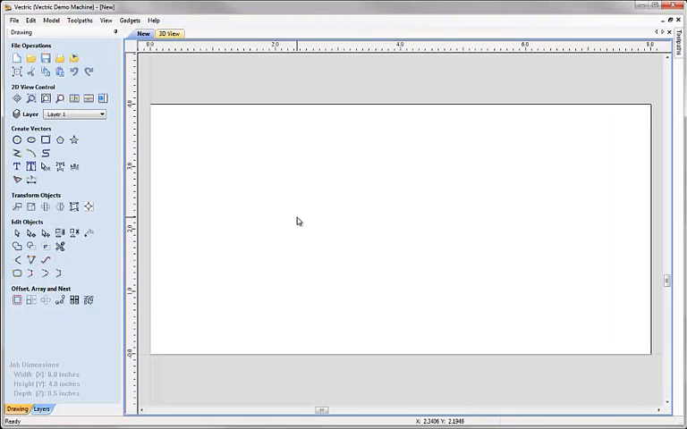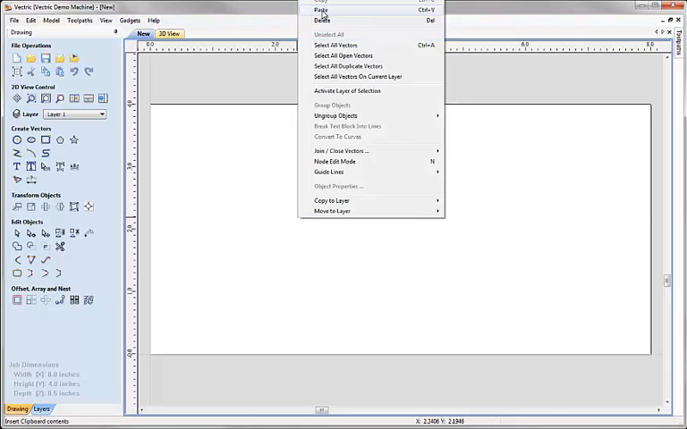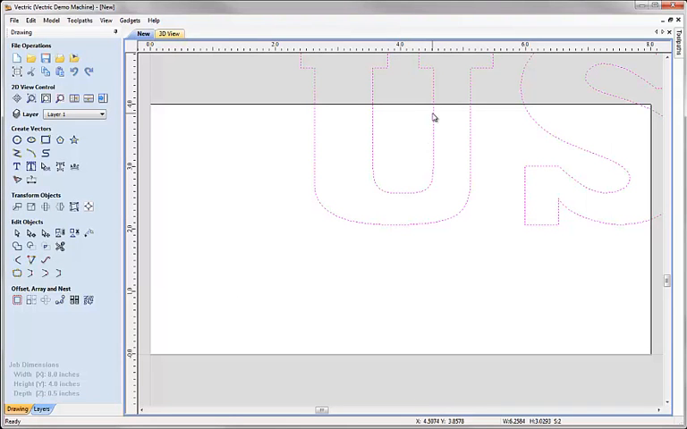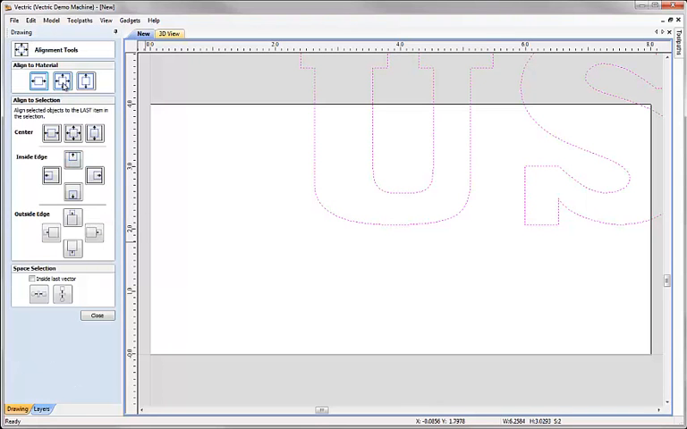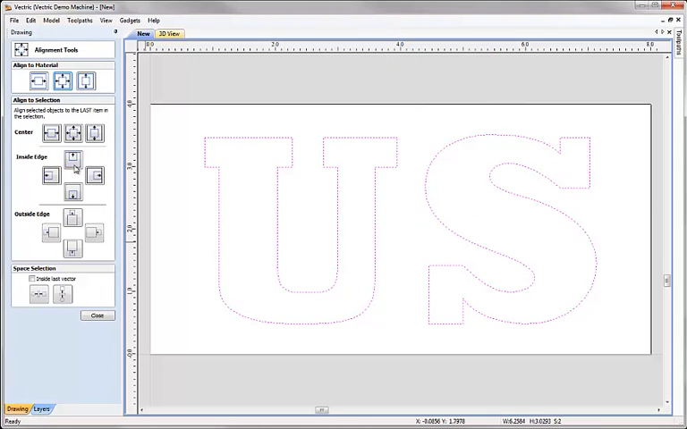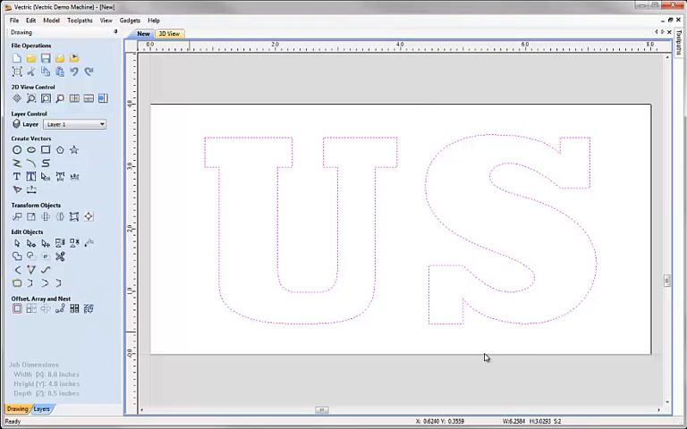Hit OK, right mouse click in here and go to paste. And you can see that paste in the position it was in the original file, and what we can do is come over, align selected objects and click on the icon here to center in the middle of our material. Close that.